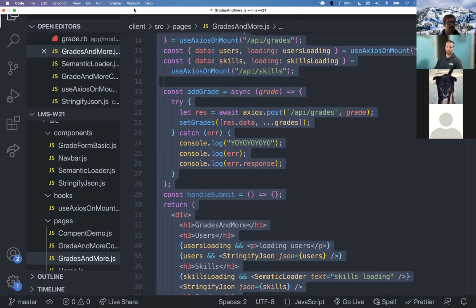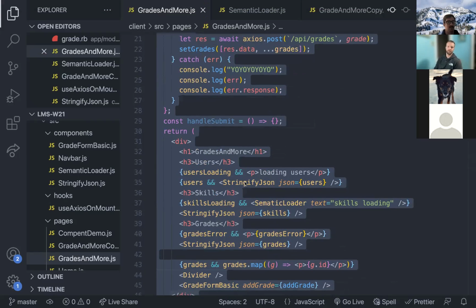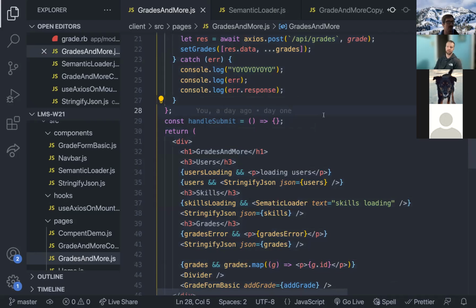Something I want to make, just to show you, is something we do a lot. I do this stringifying JSON thing. But we also get data a lot, which is why we did our use Axios on mount. Another thing we do a lot is render a list of things. So how do we make that a little generic and put that in a component? Let me show you how to do something like that.